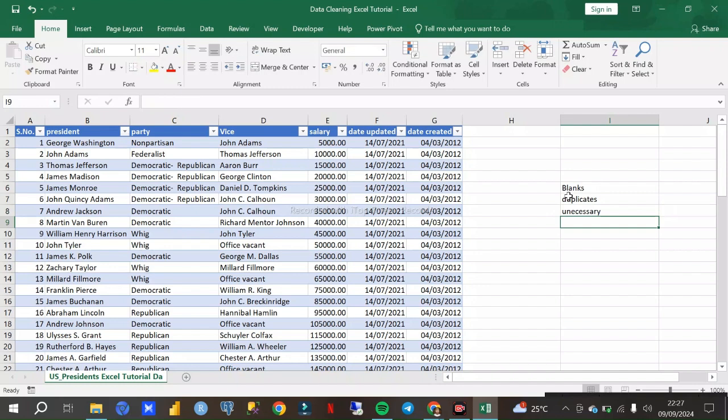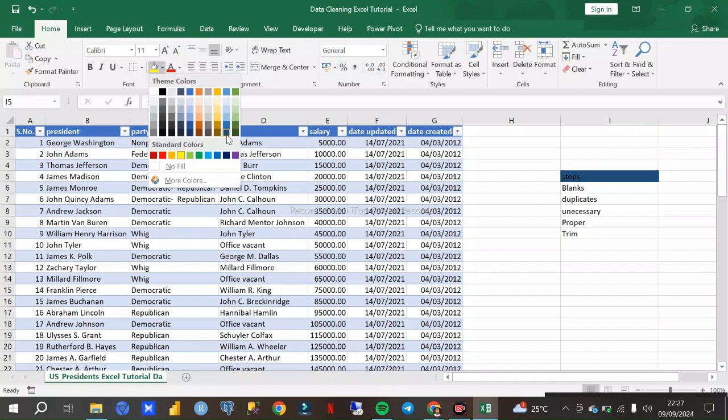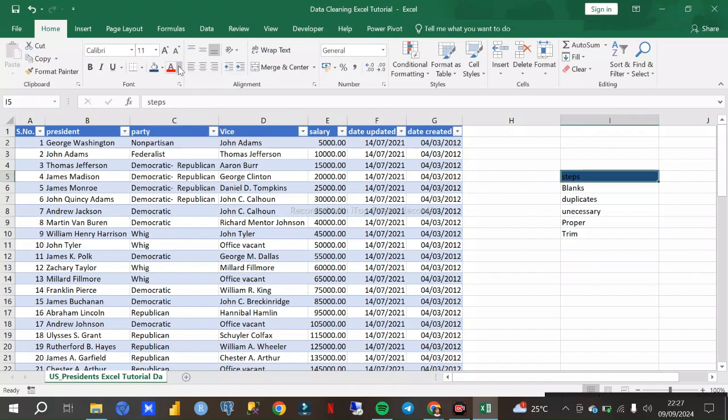Unnecessary columns, and then what? Make sure your data is properly arranged so that it is in sentence case, and make sure you trim it. Trimming removes all the extra spaces in between, and it makes your data look very clean. So when you follow all these steps here, you are going to have a very clean data. Let me just give it that hash color. You are going to have a very clean data. So this is just it for today.